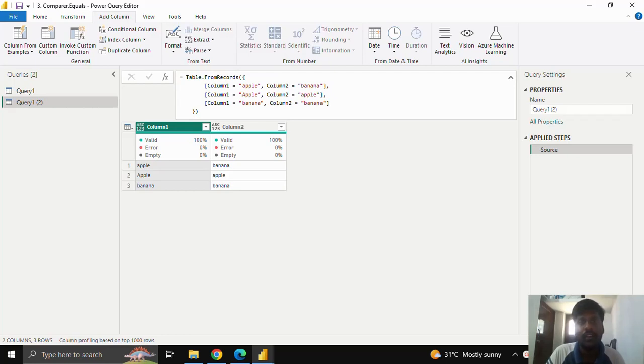Hello everyone. Now we shall look into Comparer.Ordinal and Comparer.OrdinalIgnoreCase functions. Here I have the same table which I have shown you in the previous video. This is my column 1 with fruit names, and this is the column 2 list which I have in the table.